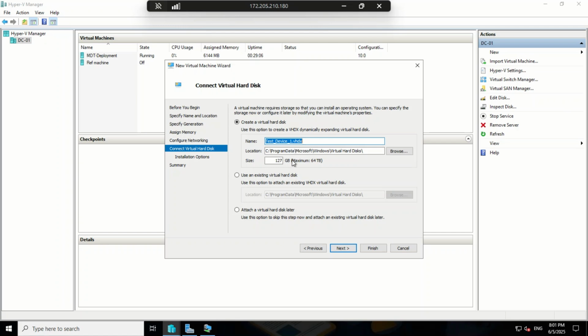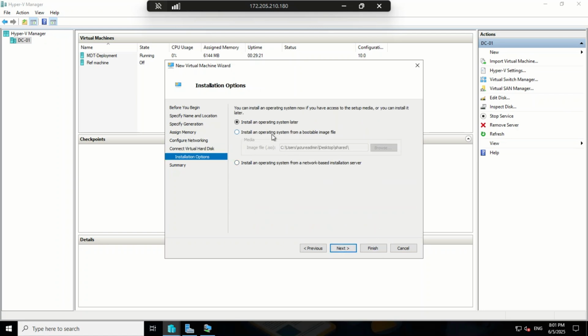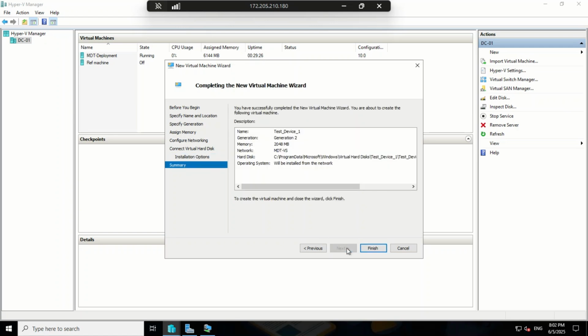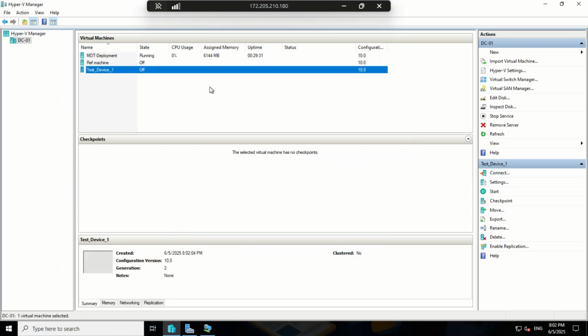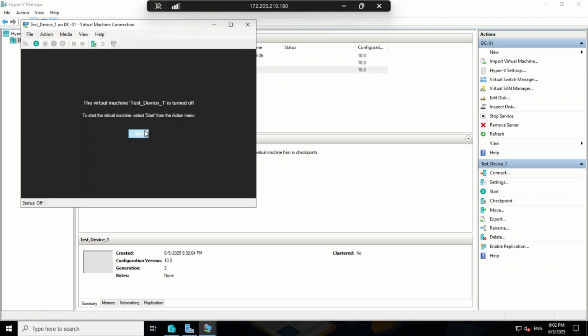Next, just going to give it, let's say, 40. And the location, I just want to store it separately. I'll click next. So I'm going to do a network based installation. Next, I'm going to click finish. So let's power it on. Start.